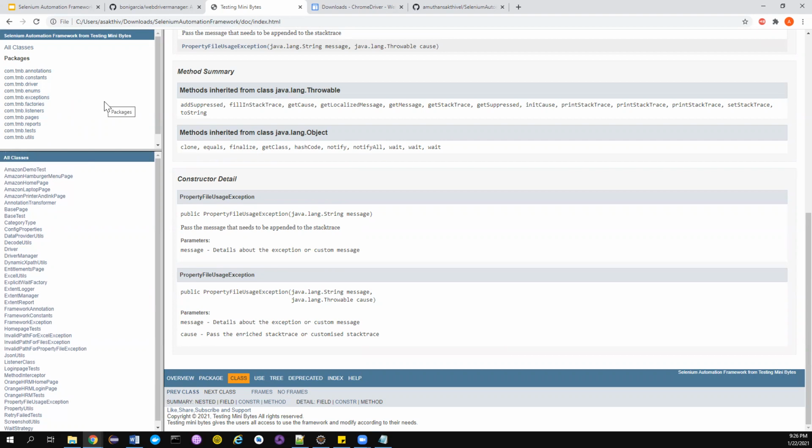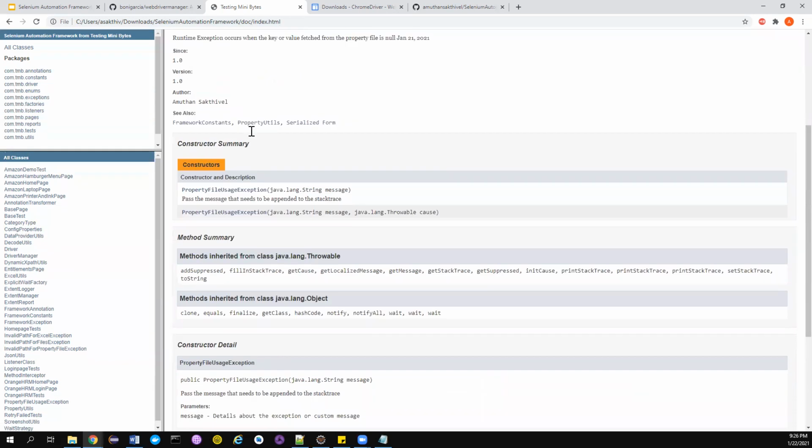Obviously we spent just 30 minutes to create this Java docs, and it's really reaping us a lot of benefits now. Okay, good guys, so I'll leave it to you.